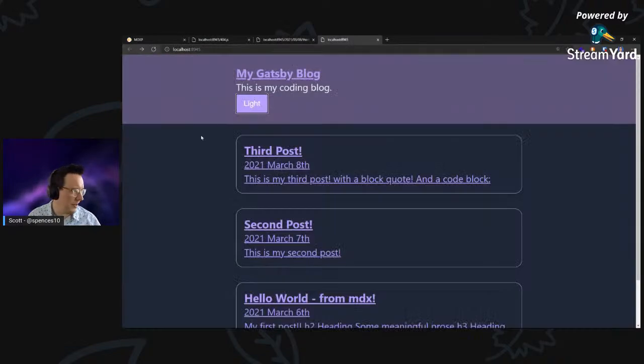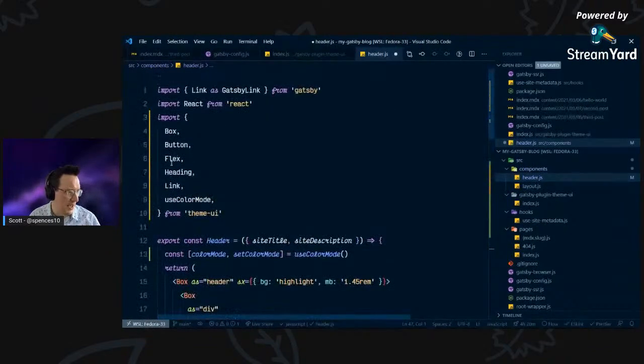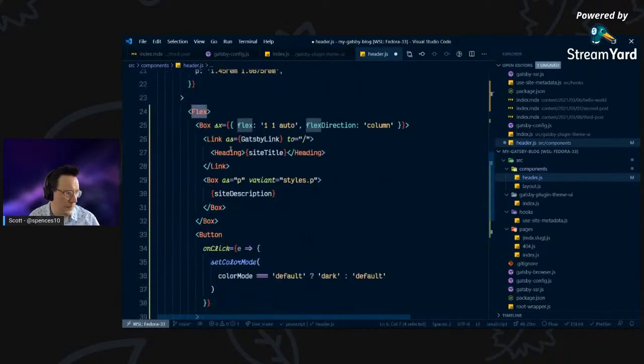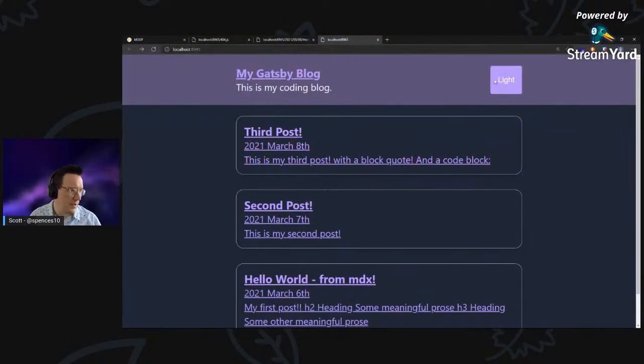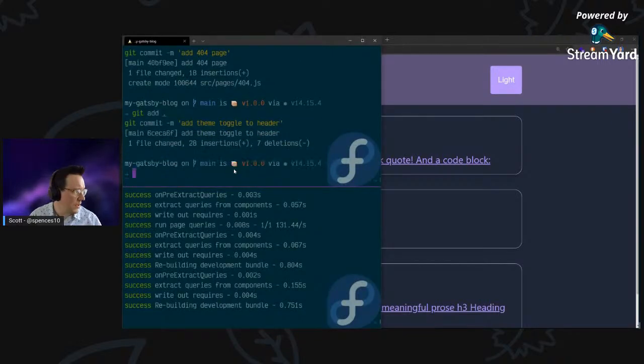Dark mode. Right. So that doesn't look nice. Let's just get that bit in here actually. Let's just do that. Where's that gone? I'm just going to use Flex here as well from Theme UI, and I just wrap everything so we get that button over to the right. Cool. Okay, so that's that. Add a theme toggle to the header. Let's commit that.